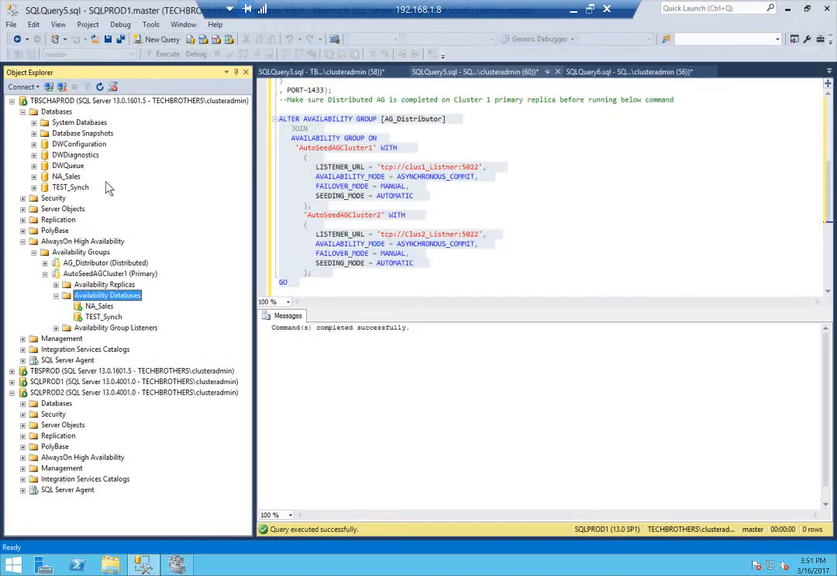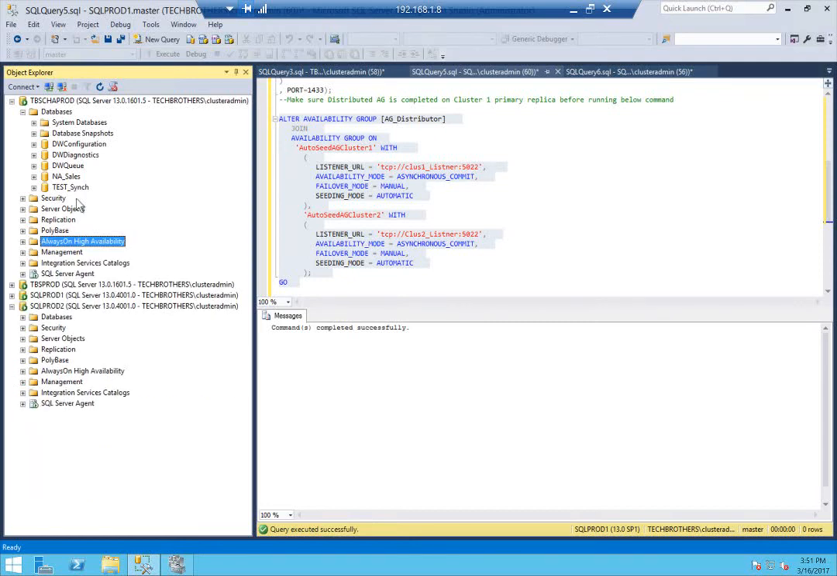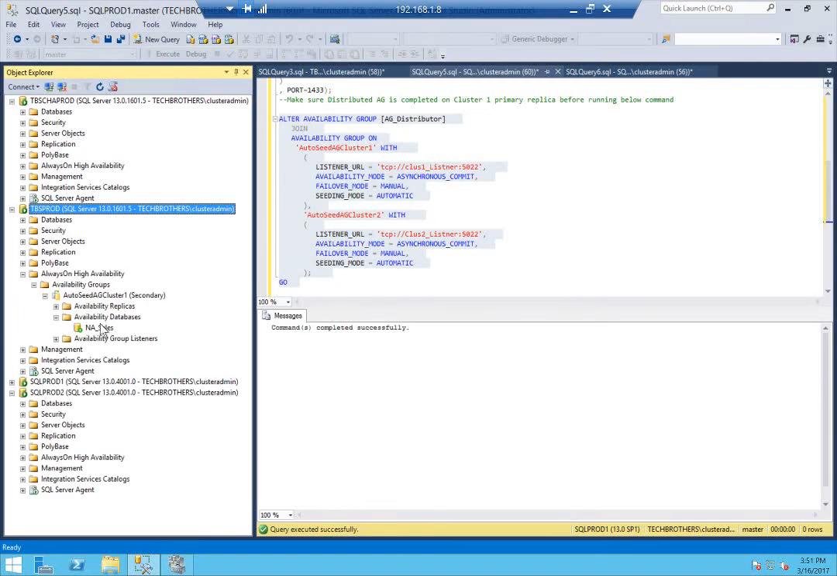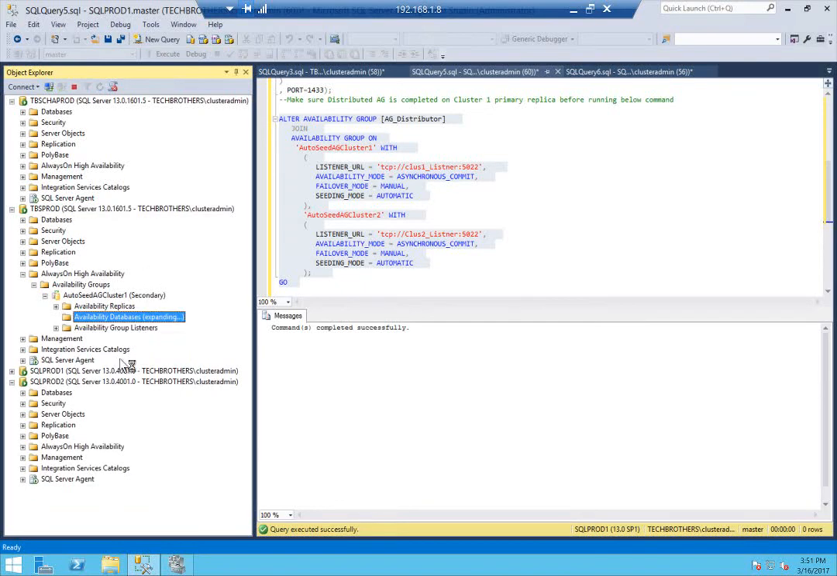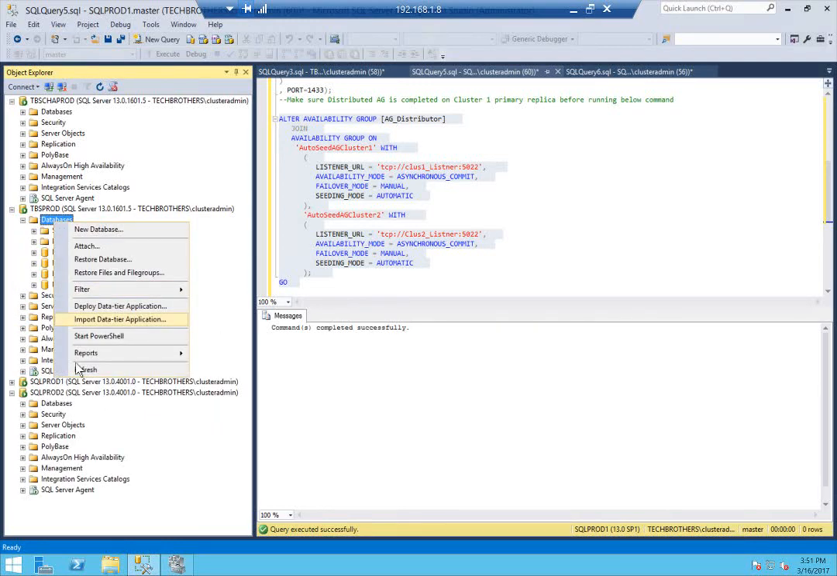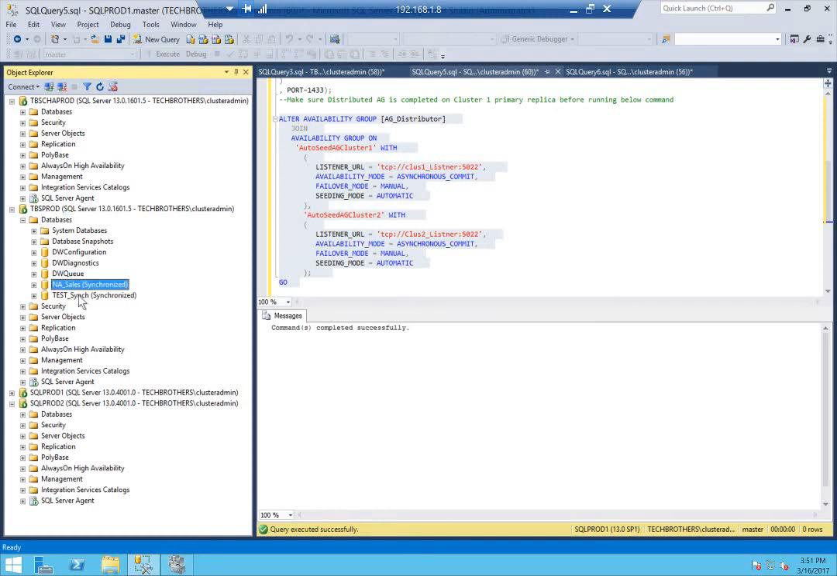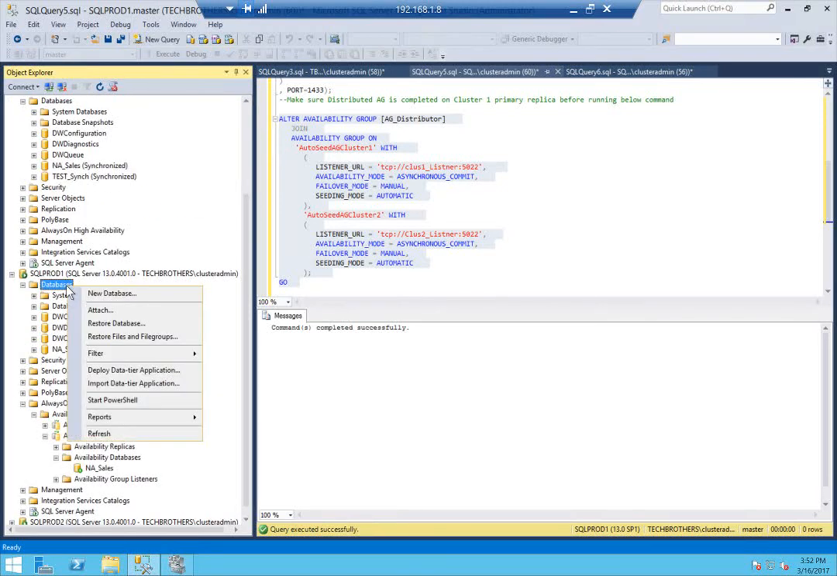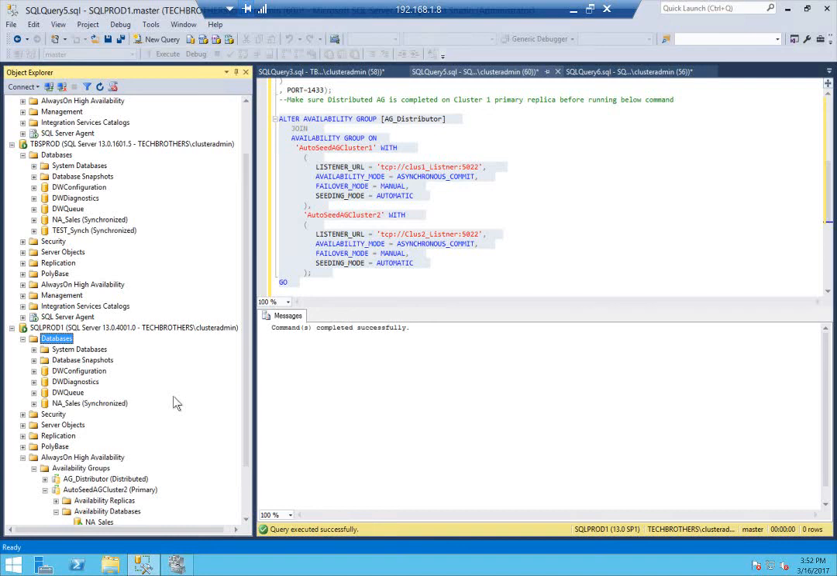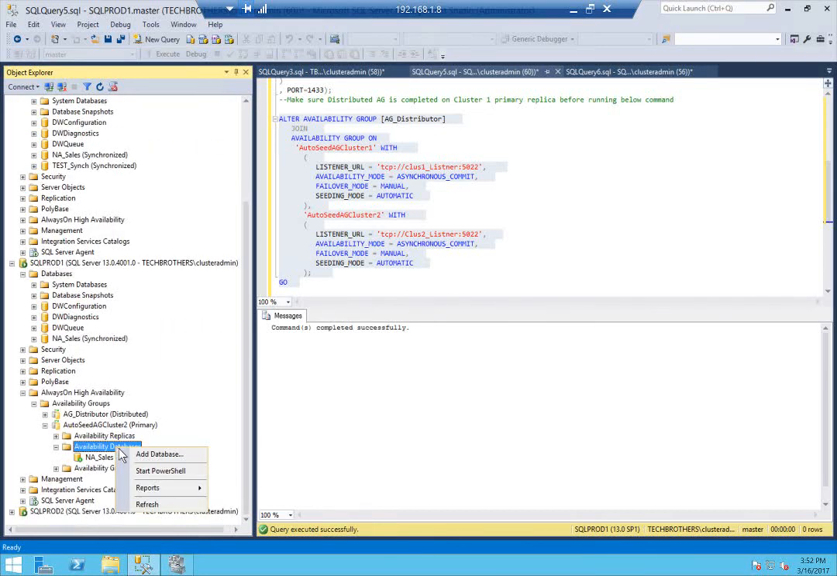So click close, and now let's take a look on the secondary of this server. This cluster, I should say. Test, it's synchronized. I'm going to refresh the database right here. Everything looks good. Now let's take a look if it has gone to the next cluster. And I'm going to refresh this.